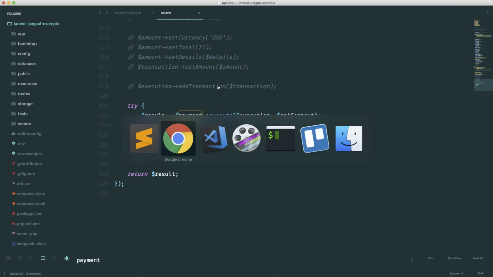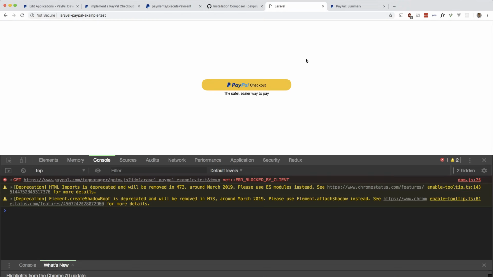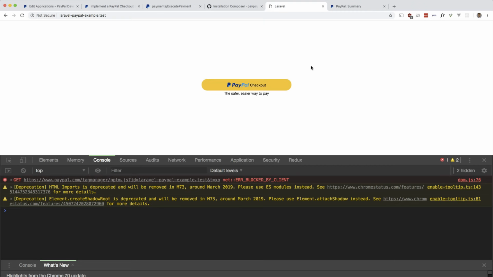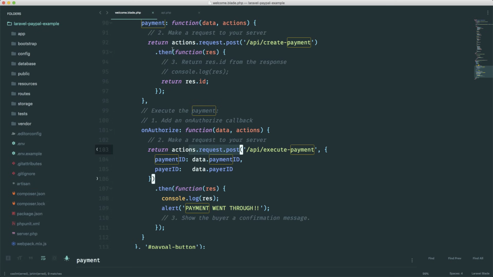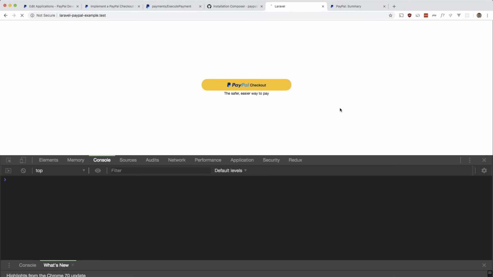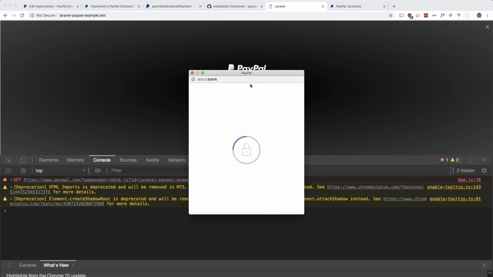And if I did this correctly, this should go through all the way and we should see our balance go down in our sandbox. So let's try this. Oh, hold on, one more thing. I also console logged the result here on the unauthorized method, and I put an alert once it's gone through, and I removed the console log from here. So now, if I did this correctly, it's PayPal checkout.